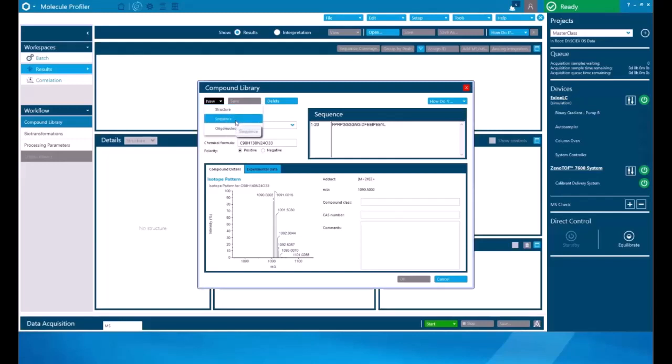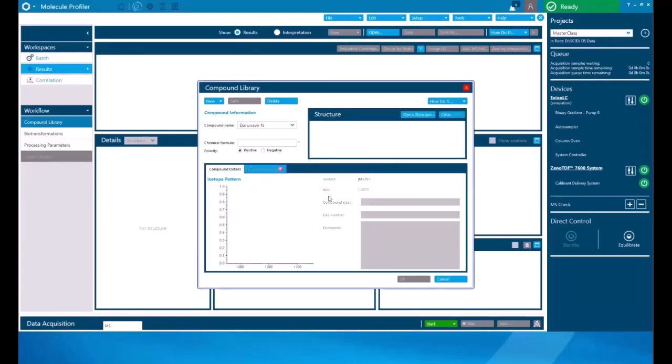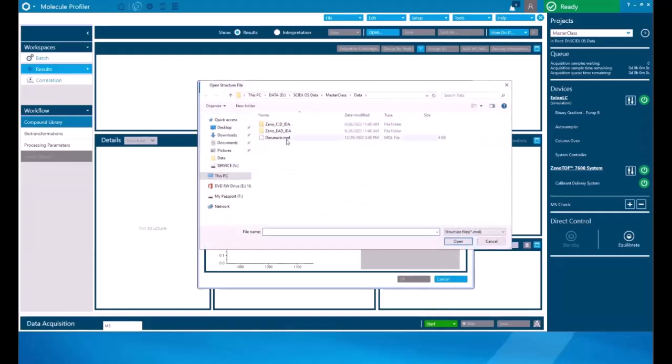If you're working on the peptide, you can select sequence. So in this case, it is structure. I'm going to name it, for example, in this case, I have darunavir drug. So you put the compound name, open your structure here.